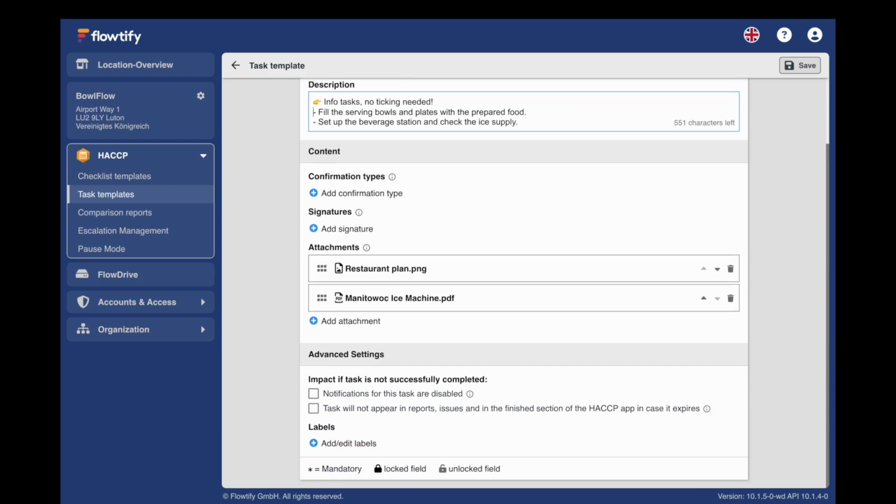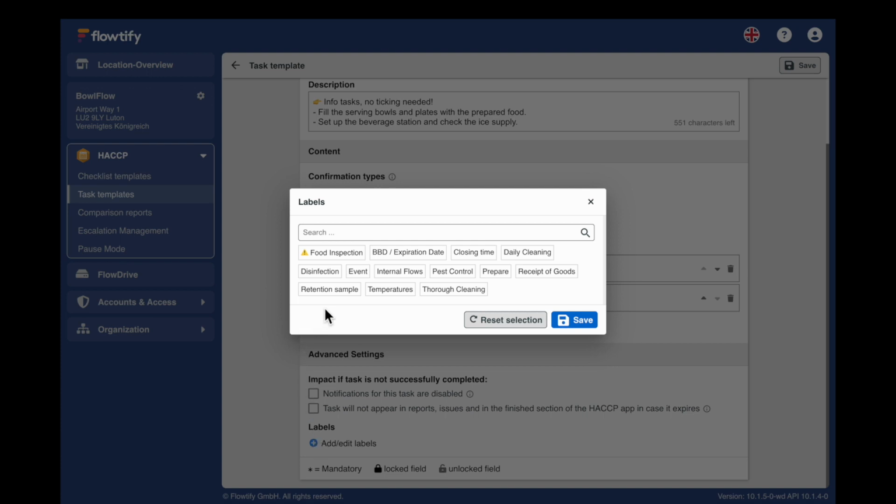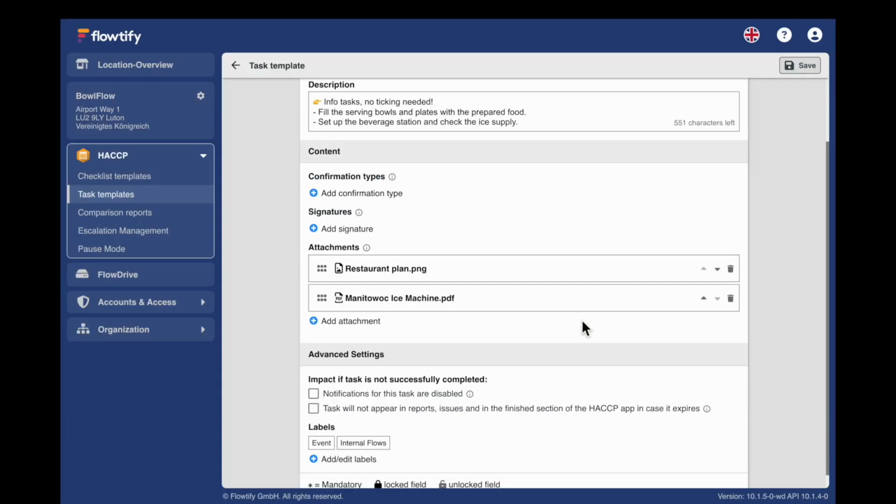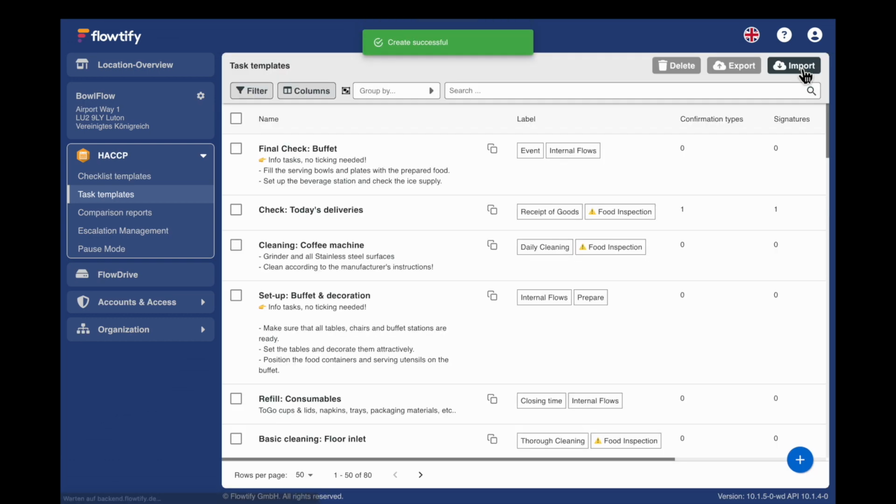Depending on your license package, you can take advantage of the fantastic labeling feature. We strongly recommend assigning appropriate labels to each task. Labels offer a variety of useful filtering and analysis options, for example in the Issue section, when creating tasks or in various reports.